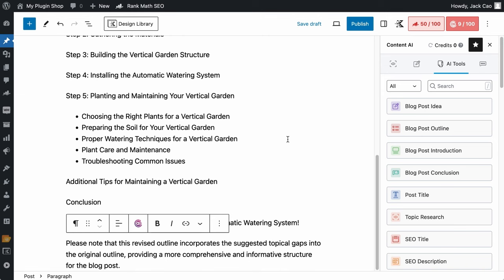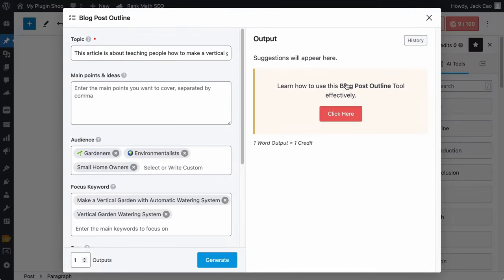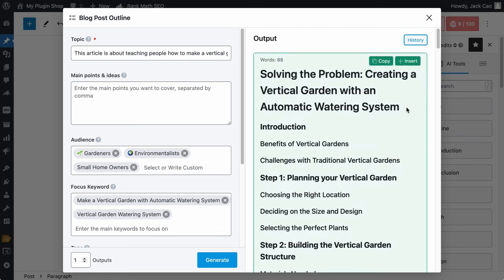Alright, whenever you have exited an AI tool and you try to visit it again, you will see the output area reverted back to the default and all the generated outputs are lost. So to retrieve them, we have a history button here. Click on it and here you go.